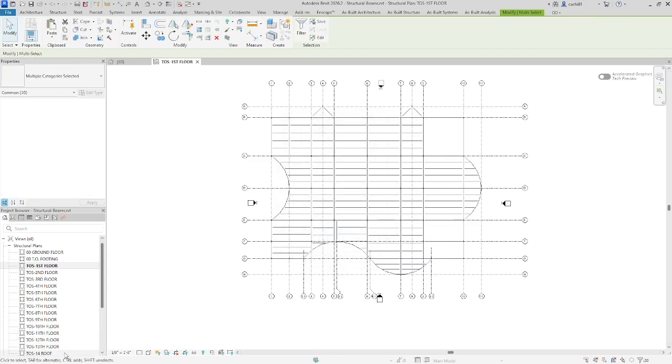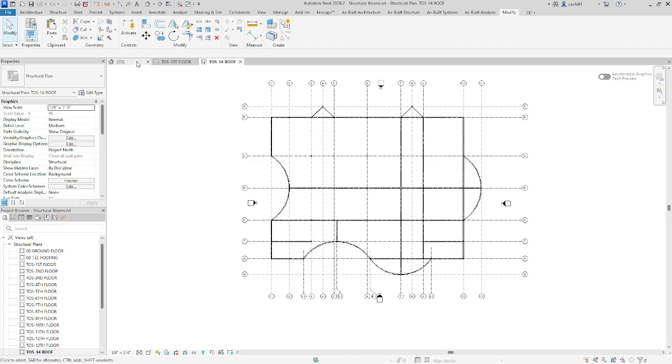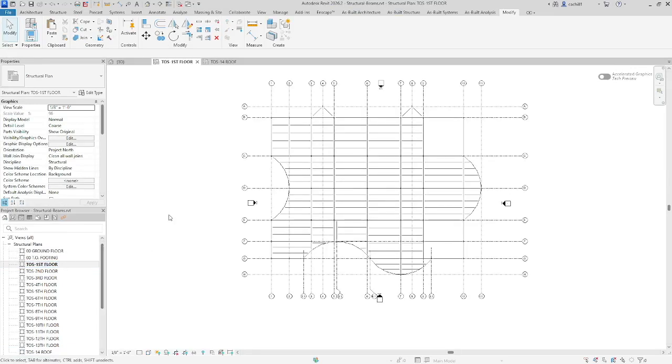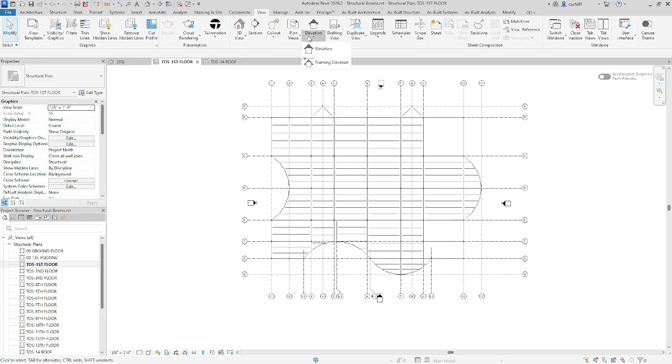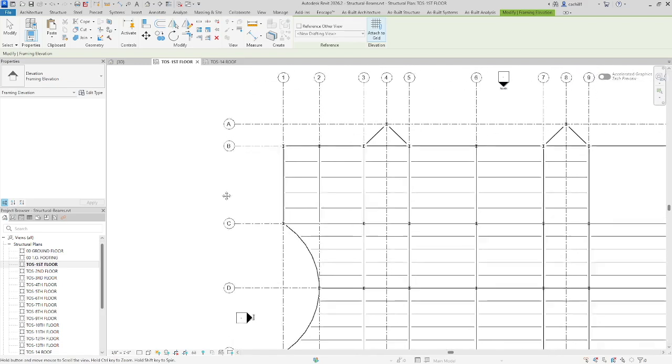Open the TOS 14 Roof view and set the detail level to medium so you can see the girder placement. Let's open the 3D view to see the full model. Open the TOS First Floor Structural Plan view. In the View tab, Create Panel, expand Elevation and click Framing Elevation. Select the beam between grid intersection B1 and C1.